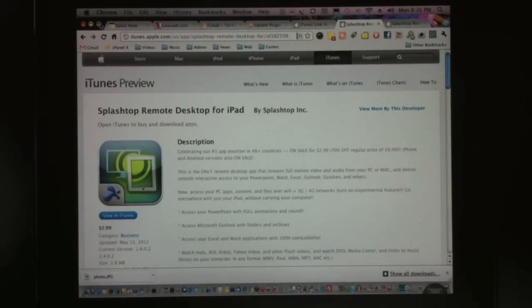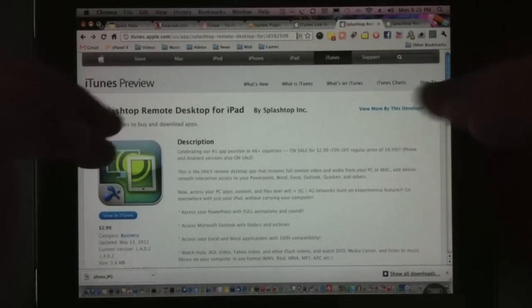My name is Simon Tay, and today I'm going to review Splashtop Remote Desktop for the iPad. There's an iPhone version as well, but I'm going to review the iPad version because it's really, really fantastic. First, I'll show you what this is.